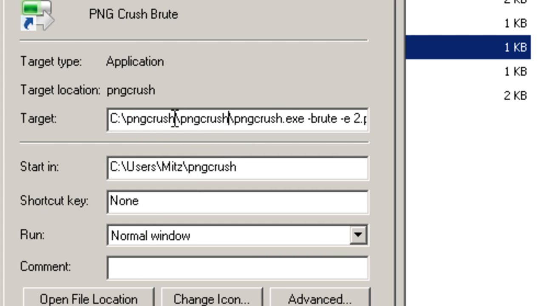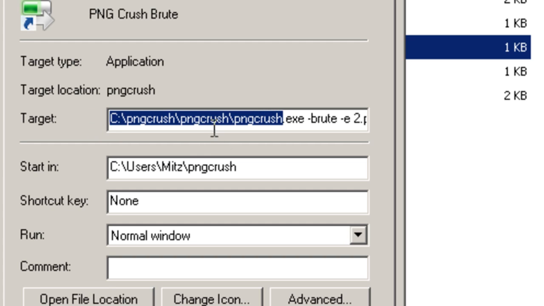So it's going to look like this: C PNG Crush /PNG Crush /PNG Crush.exe, etc., etc. Now these are the extra option commands and stuff like that. Now that's what you've got to check on. Where is that shortcut pointing to? All it's got to do is point to pngcrush.exe.